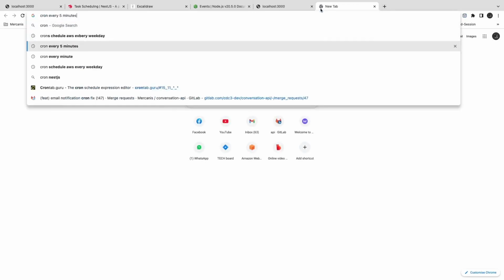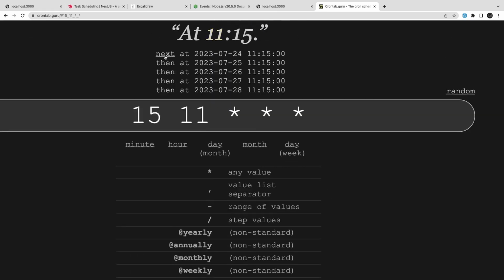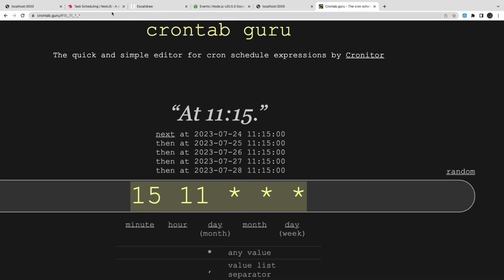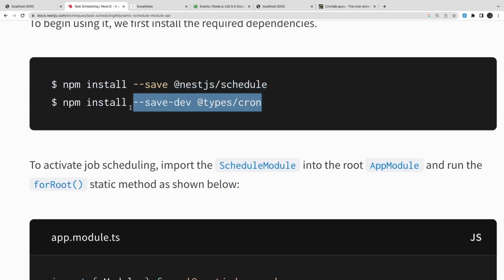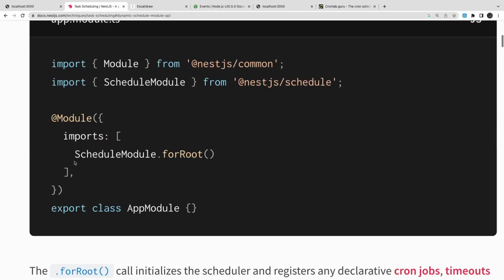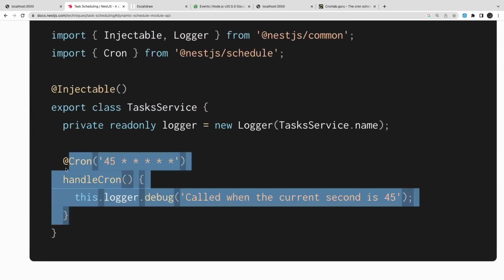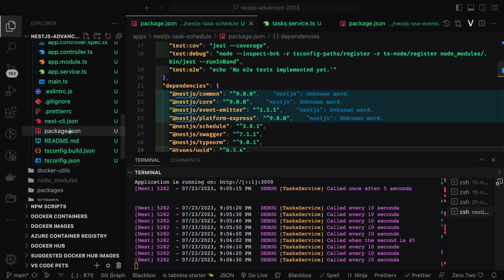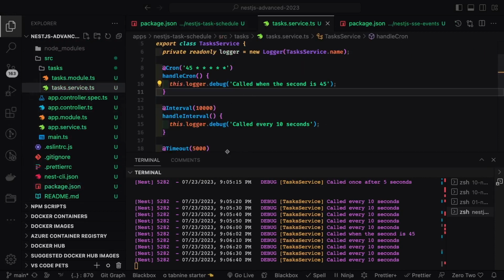Either you use a cron module, so we just need the cron expression for when you want to execute. Let's say this expression is every day at 11:15, every weekday, so it is going to be executed then. We can use NestJS schedule, add the types cron package, and this is how you initialize the module, then just add any service and a cron expression there. It's very simple how we integrate it in our NestJS service.